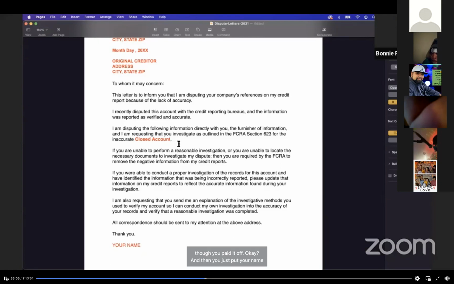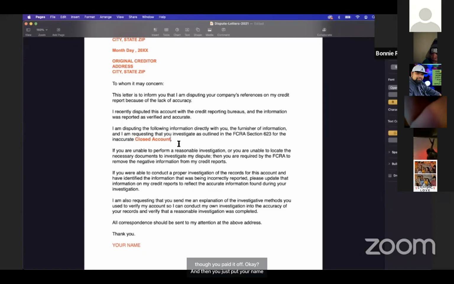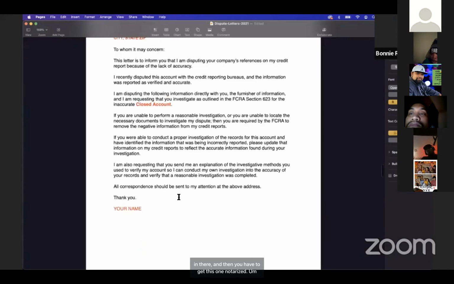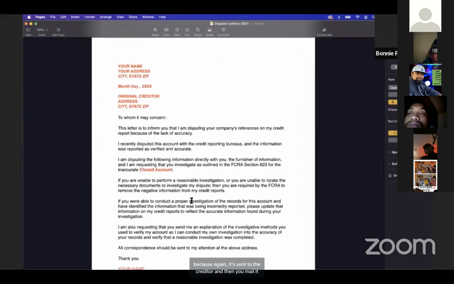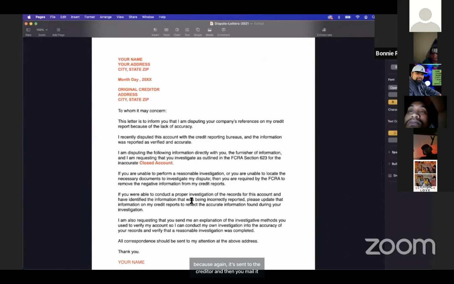Okay, and then you just put your name in there, and you don't have to get this one notarized because again, it's sent to the creditor and then you mail it out. Okay, simple as 1, 2, 3.